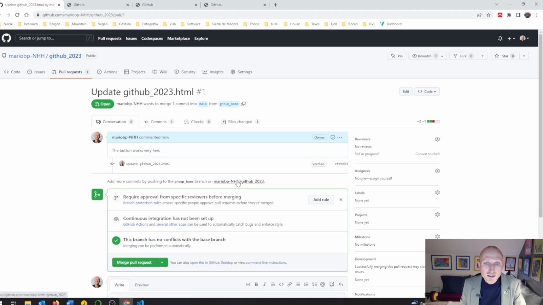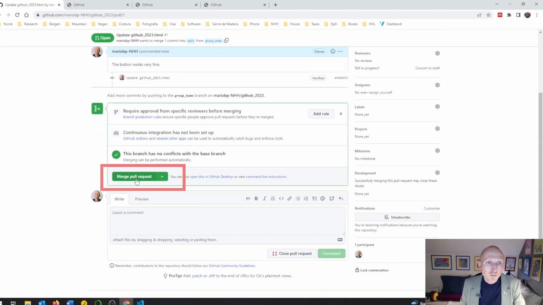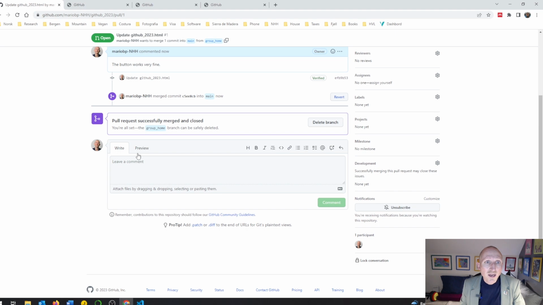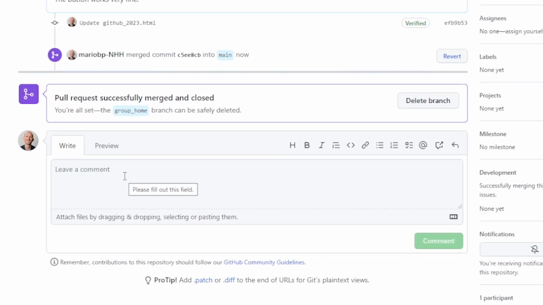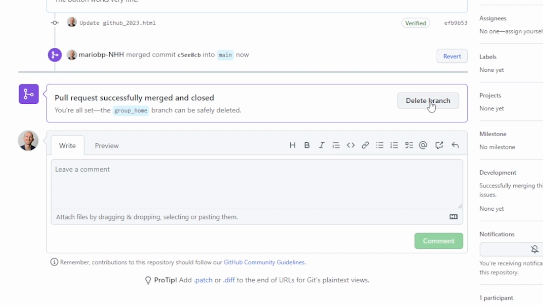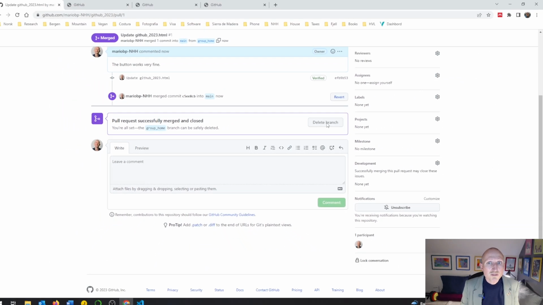Once you have done this, you want to merge the pull request. You click here, you confirm the merge, and now you have merged these new changes in this branch with the old project. What you want to do later is delete this branch, because once you finish a project, it's useless to have that many branches and it's only confusing. Then you delete this branch.